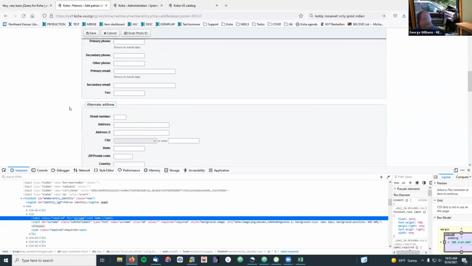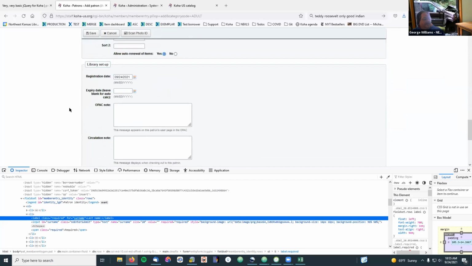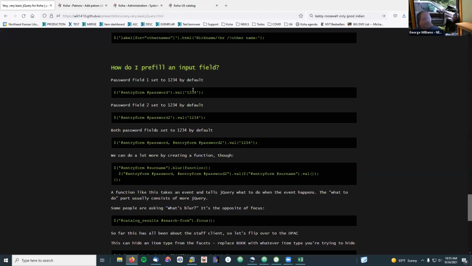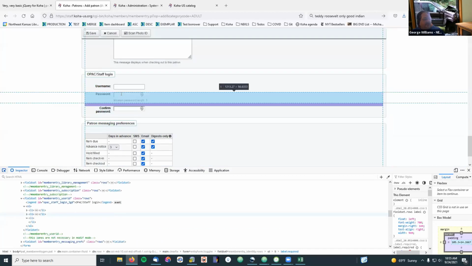So on the accounts page, here we got username and password. So we can take this, and let me walk through how to find this element. So I go to the inspector and I highlight, well, now my screen's going to freeze for a second, huh?